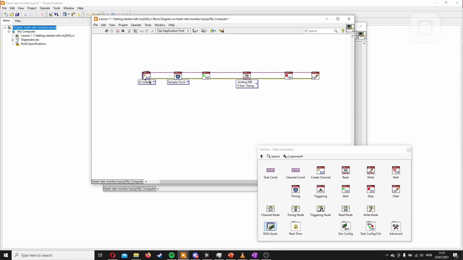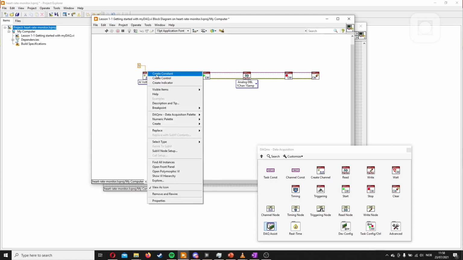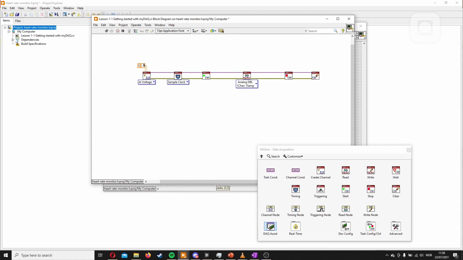We'll start with the resource VI. Here we'll set the maximum and minimum voltage. We have a simple circuit that goes from 0 to 5 volts, so we can just set the lowest as 0 volt and the highest as 5 volt.